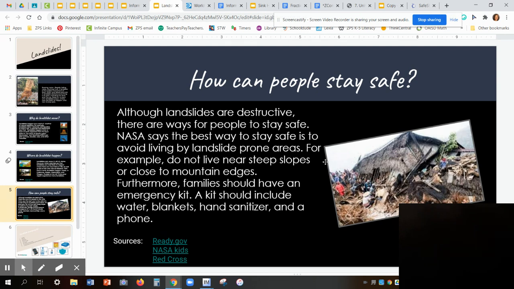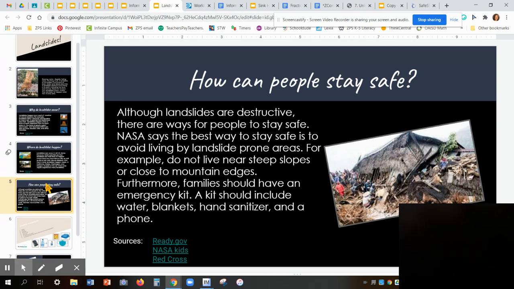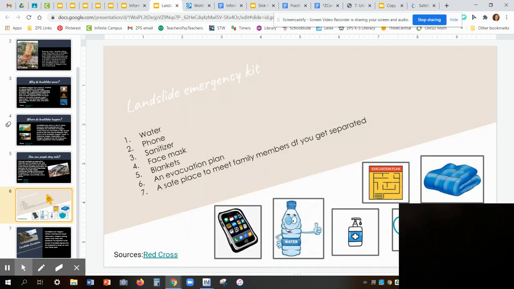Okay, and they just have one more good picture of what can happen to a home or a building if it gets hit by a landslide. It shows how destructive they are and why it's important for people to stay safe. Okay, they talk about an emergency kit, and on the next slide, they give information of what to include in that emergency kit. They've got a list there. That's a good nonfiction text feature, right? Water, phone, sanitizer, face mask, blankets, an evacuation plan so you know and your family knows what to do, how to get out, and a safe place to meet family members, right? If you were to get separated.